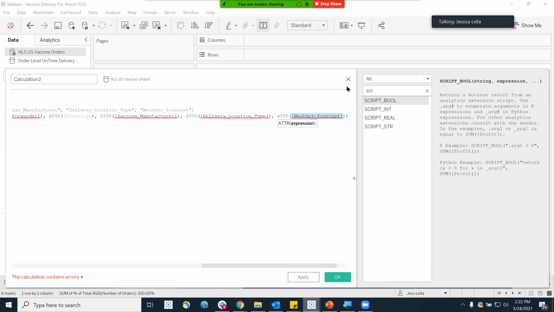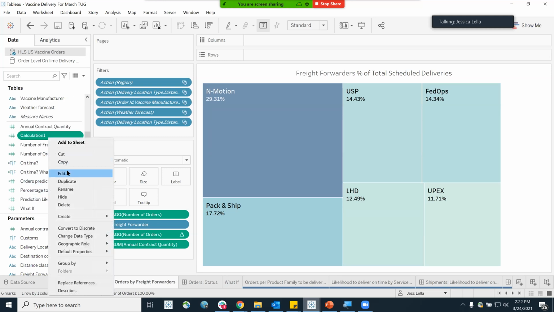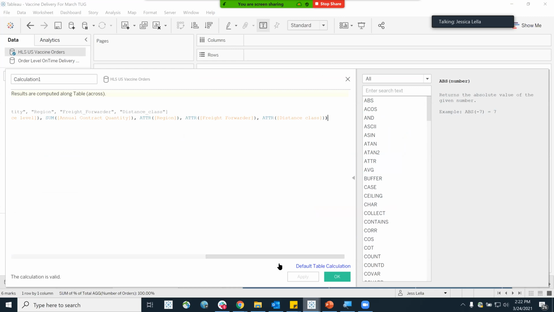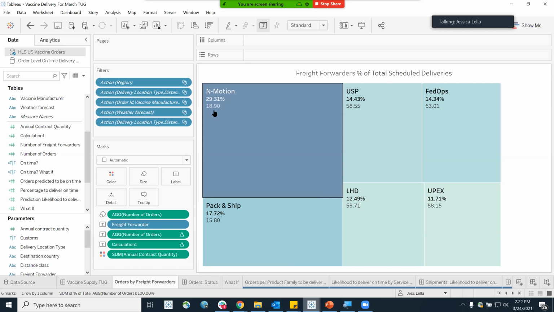I might need to do just a quick fix here, which I'm not going to bore you guys with. I've got some underscores. So what does that calculation look like when I fix that? Looks like this. Same thing. I should really rename that. And now I can use this prediction just like I would any other calculation I make. So maybe I'd want to see my prediction on my label. NMotion, we ship 30% of our orders, but our on-time delivery is only 18.9%. So a lot of different ways we can leverage Tableau CRM, a ton of use cases.